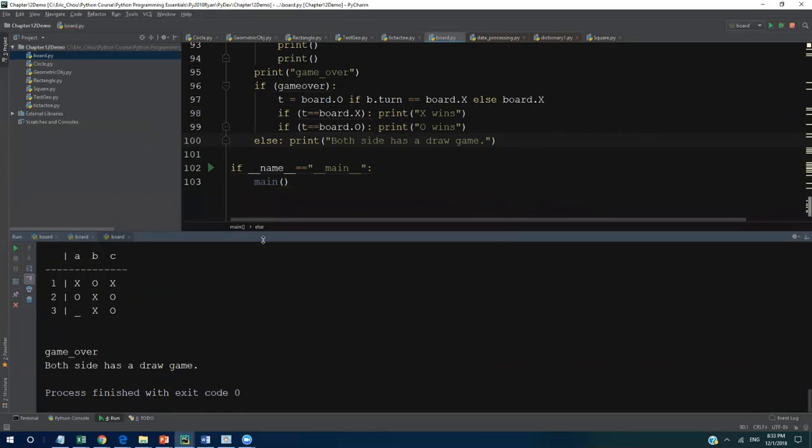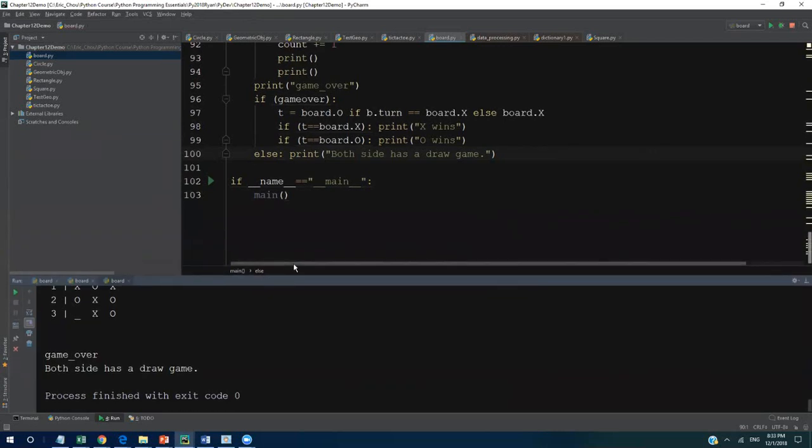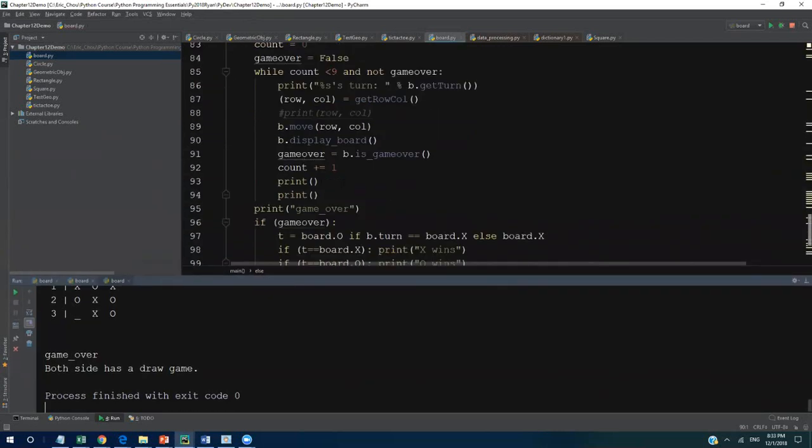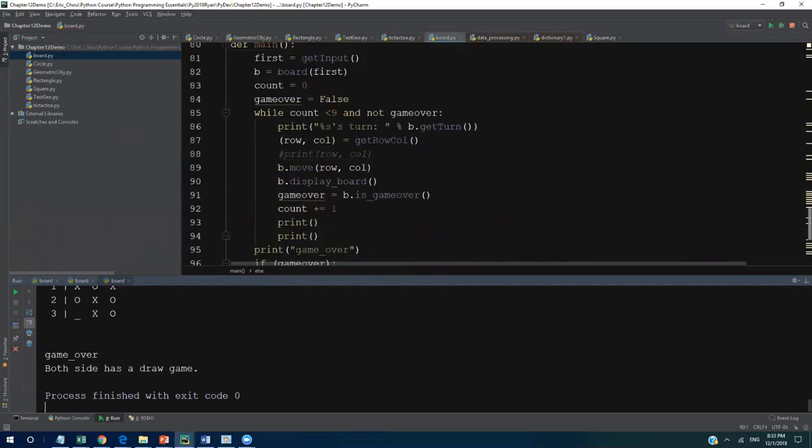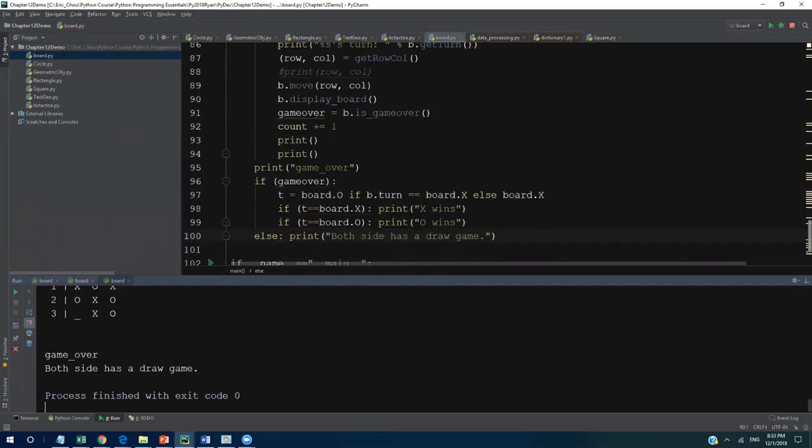Actually, X wins and it is not correct. So let me see here. The count advances to 9, right? And it should have a game over. So let me see. You get out of the loop and then check game over.